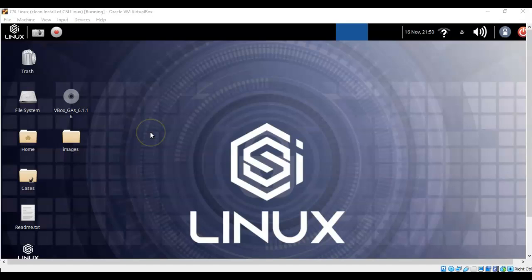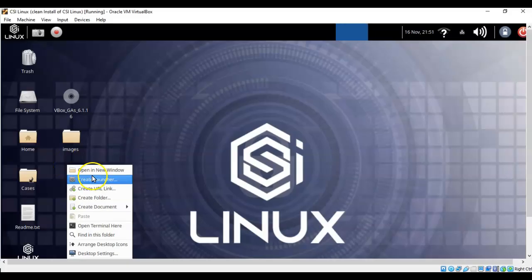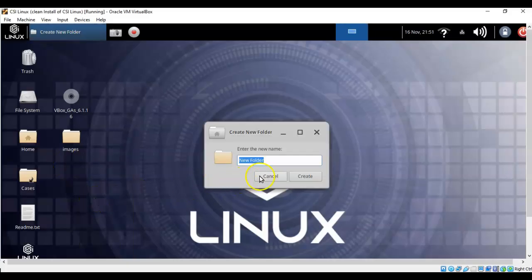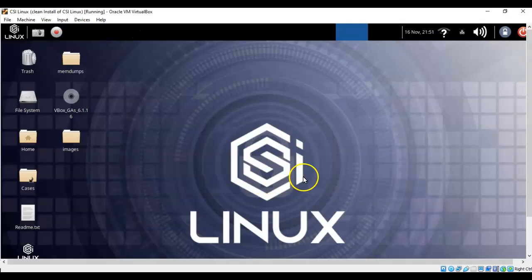The first thing we want to do is make a folder that we can work in. To do this, I'm going to right click on my desktop, select Create Folder, and call this memdump. Go ahead and create. Leave that there, and let's go up to our Linux Quick Launch.